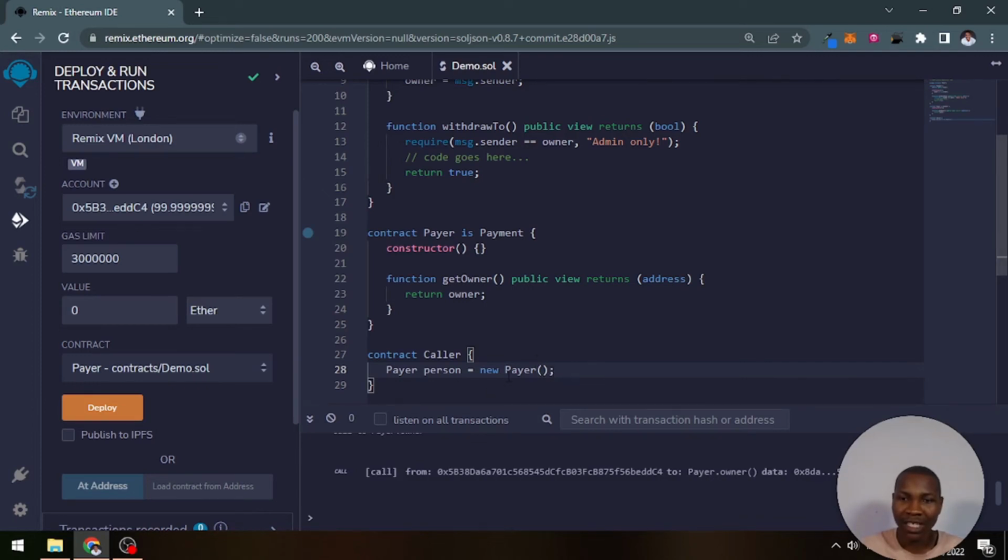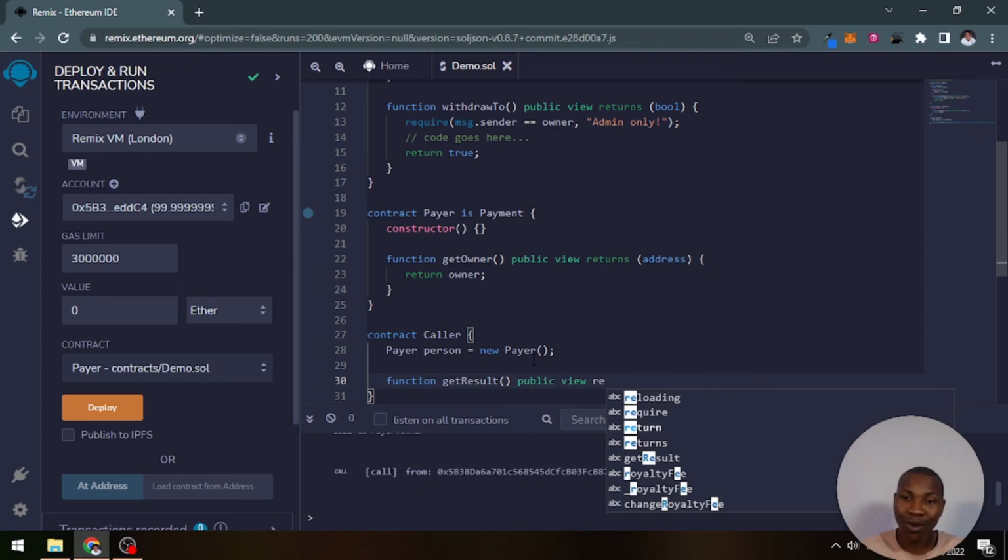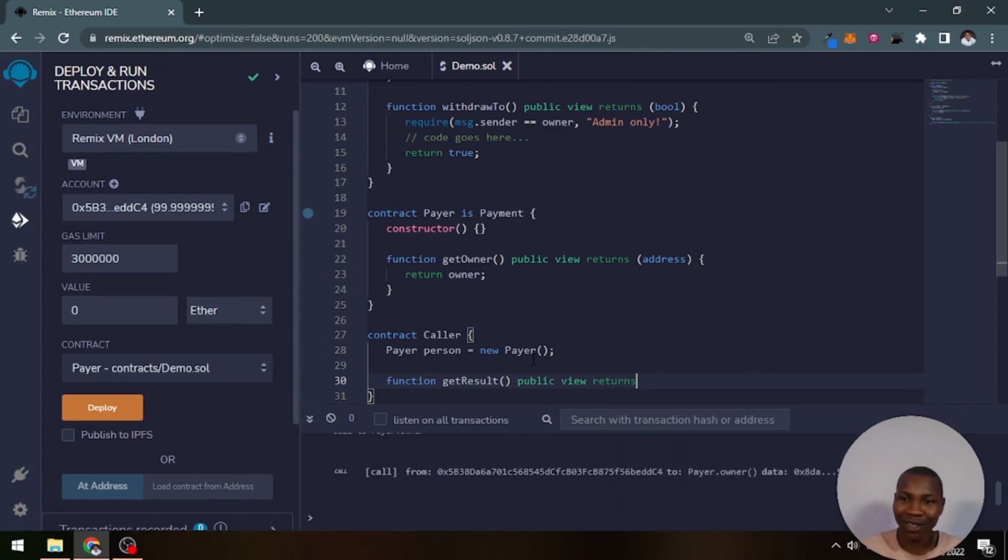Now you get it. So this Payer is initialized, or created, instantiated and actually assigned to this variable called what? Person. But this person is of a data type of what? Payer. That is just what is going on there. So now you can come back and create a new function called get results, and get results is public. I'm just going to show you how you can do some cool stuff. So it's returning an address. We want to return the owner as before. So returns what? Address, right? So open it up here.